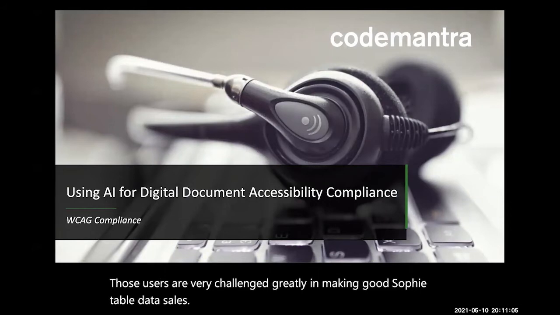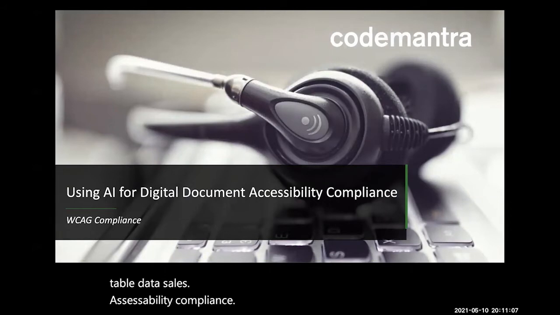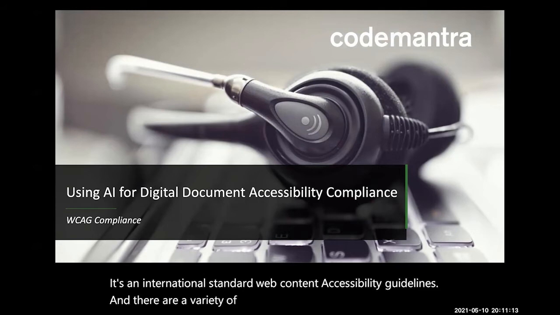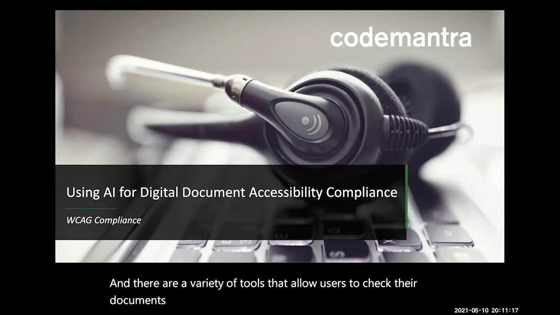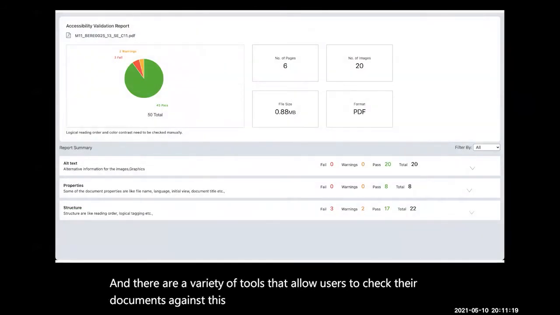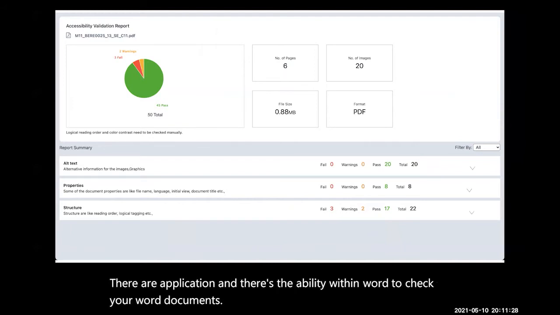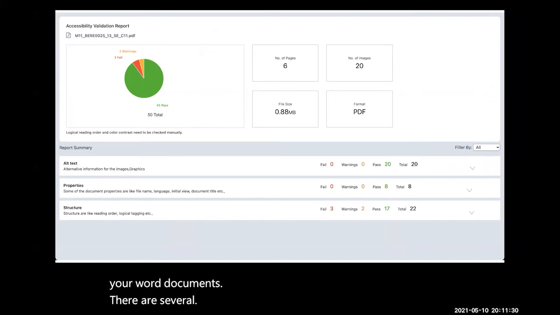Accessibility compliance. There's an international standard, the Web Content Accessibility Guidelines, and there are a variety of tools that allow users to check their documents against this international standard. There are applications, and there's the ability within Word to check your Word documents. There are several PDF utilities. Acrobat itself can assist in checking the accessibility compliance of your PDFs.